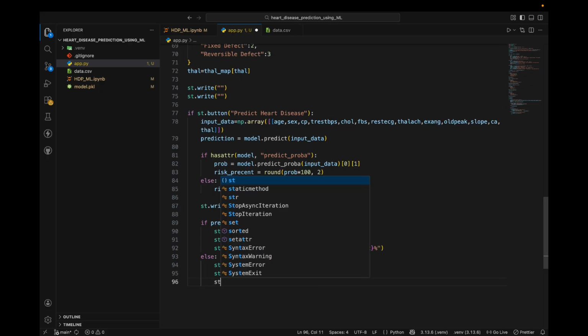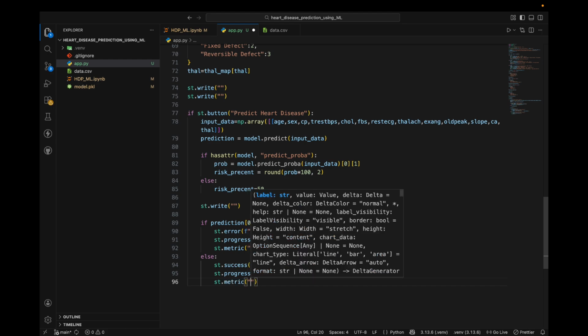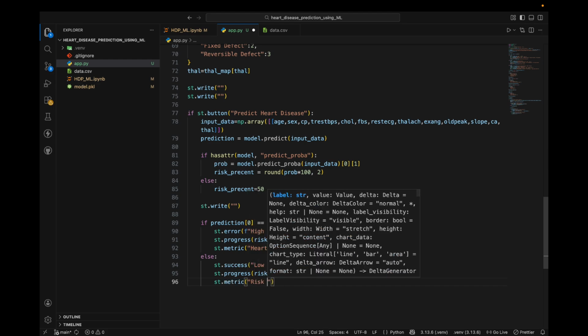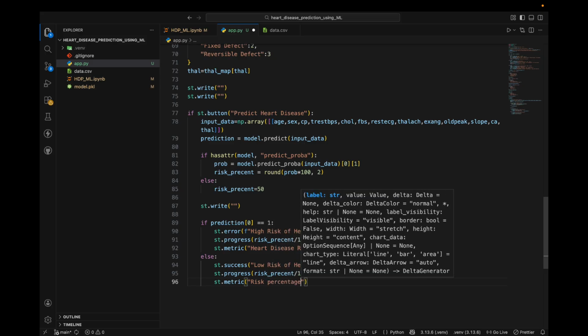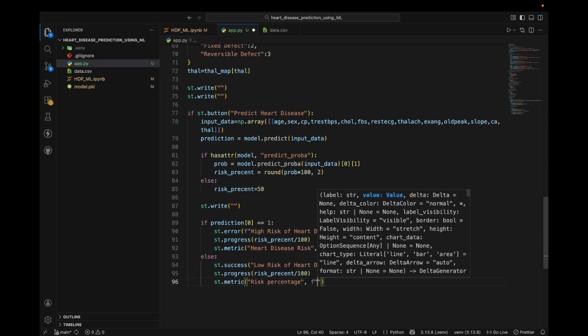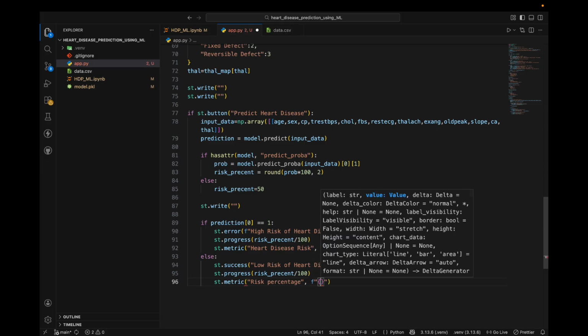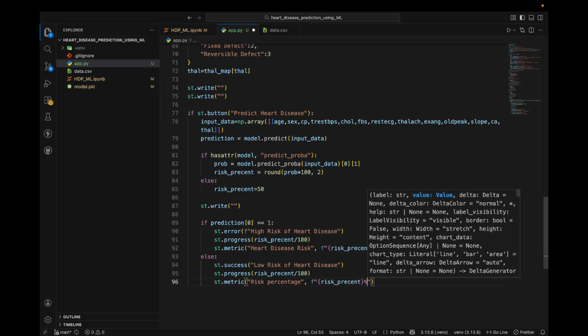And the last thing is we'll take the metric and we'll pass the input as risk percentage. I'll pass the formatted string, and inside that in curly braces I'll get the risk percent. So yeah, this is our basic code of our dashboard, which is almost completed.